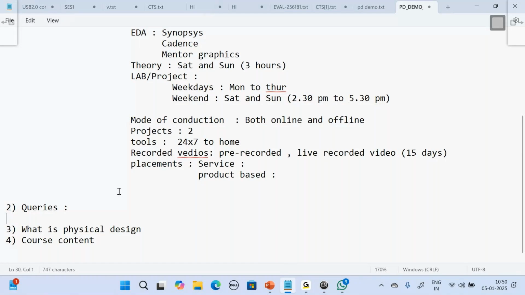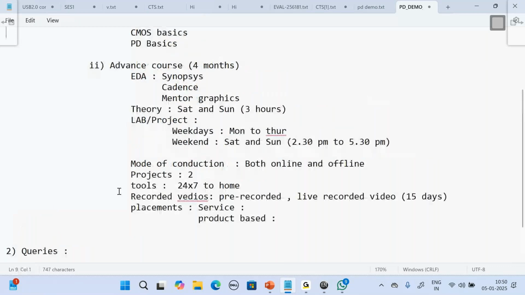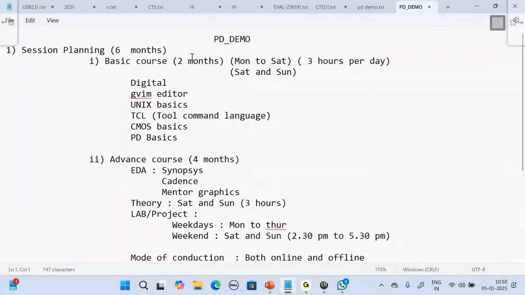I will make one thing clear: the course is for 6 months. 2 months is for basics. The advanced course is for 4 months.